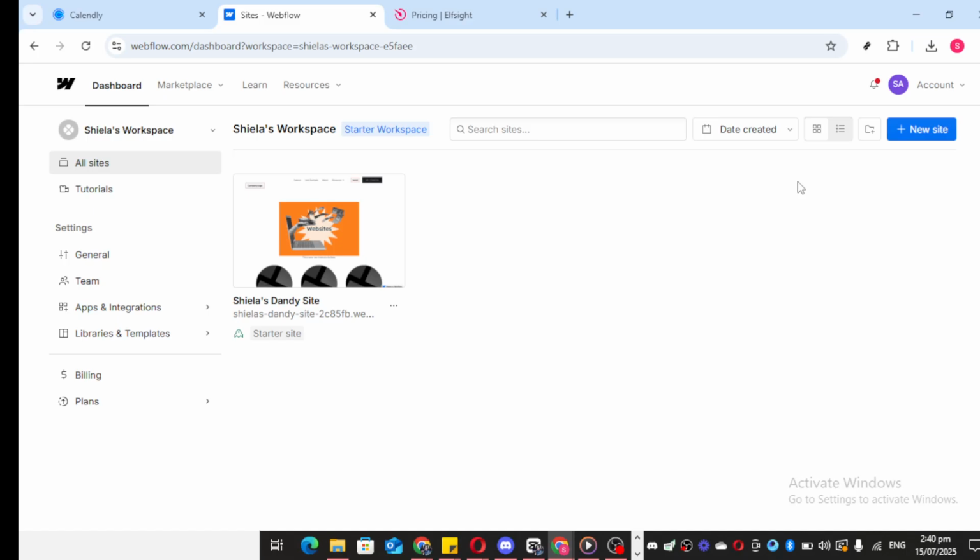And that's it. Your site is now archived, making your workspace a little cleaner. Archiving is a great way to manage your projects without losing any important work.